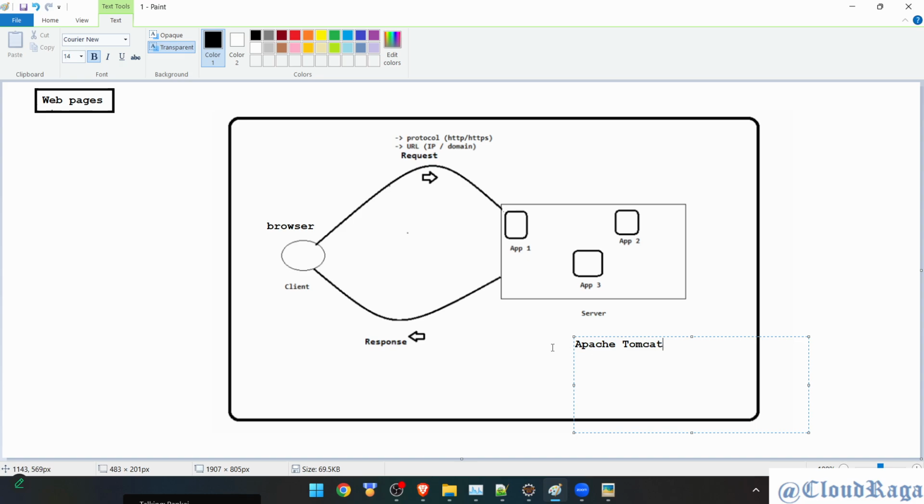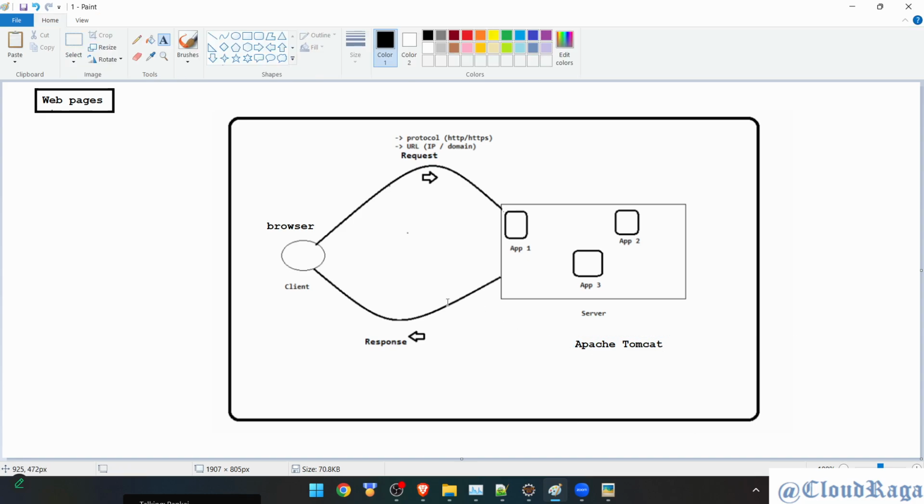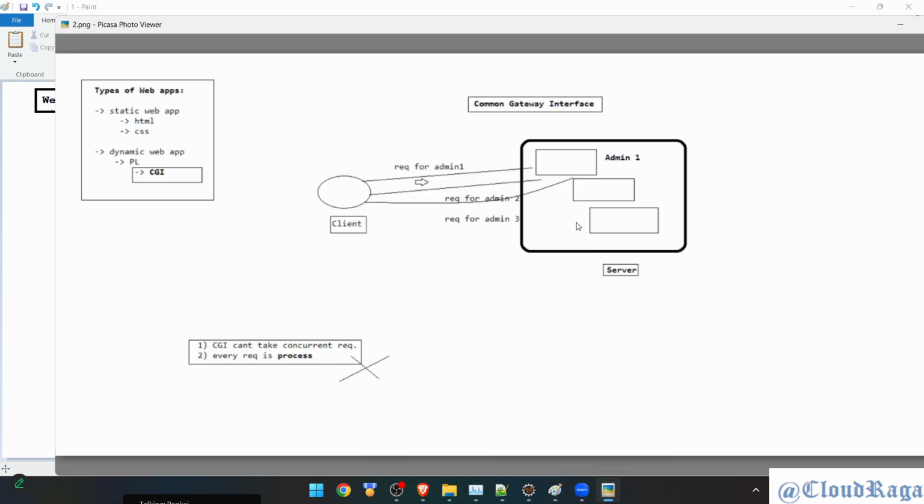Okay, so save this. This is a typical view of any web application where client and server interact. Then after that, the next image, let's see what that is.